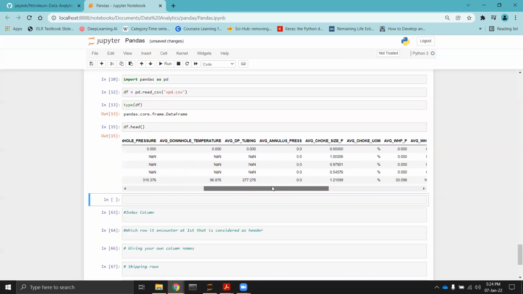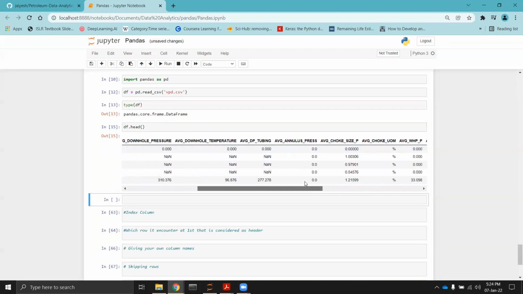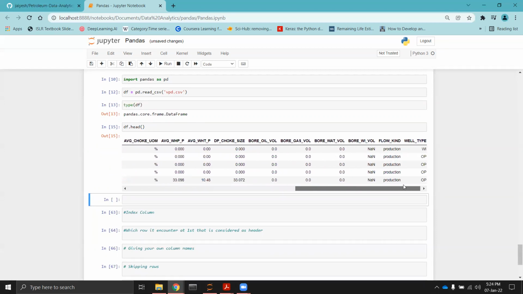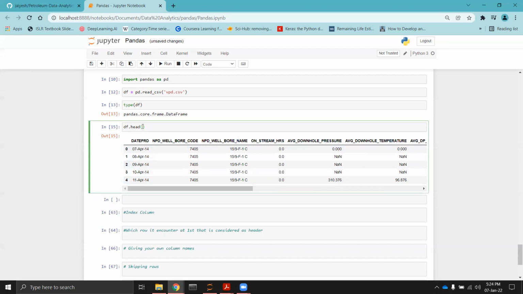Here you can see the data from the first 5 rows. So basically different things are present: NPD wellbore code, wellbore name, on-stream hours, and all those things, average annular pressure. These are basically daily data from different wells from the Volve field. We will talk later about this data also.